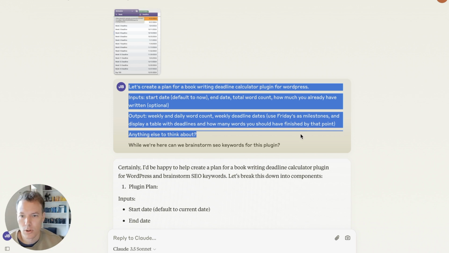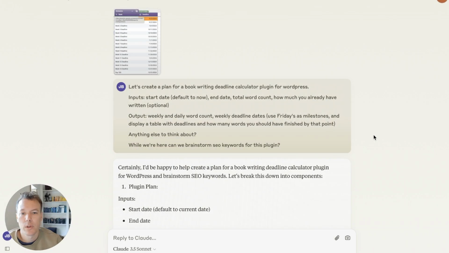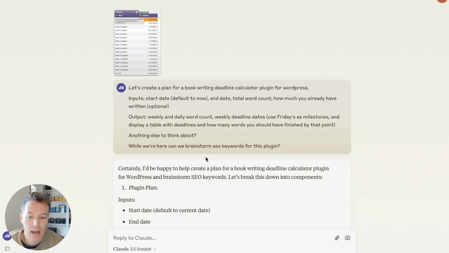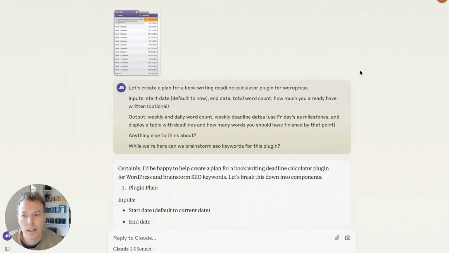So I told Claude that I wanted to build this book writing deadline calculator. We had a spreadsheet already that we were using for this, and we just wanted to make it better. We wanted to make it nicer, more useful for writers, more interactive, right? And so we built out this thing, and it gave me some suggestions. And then I took that and I put it into Cursor.